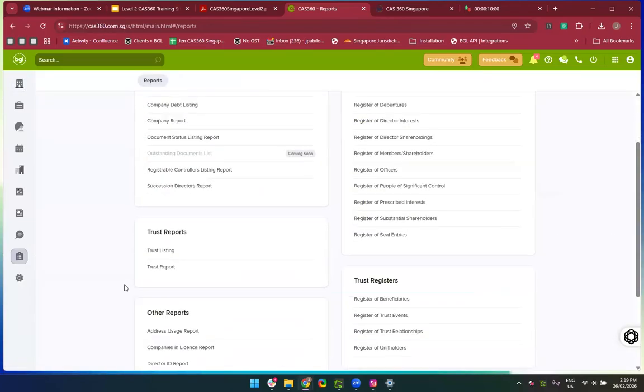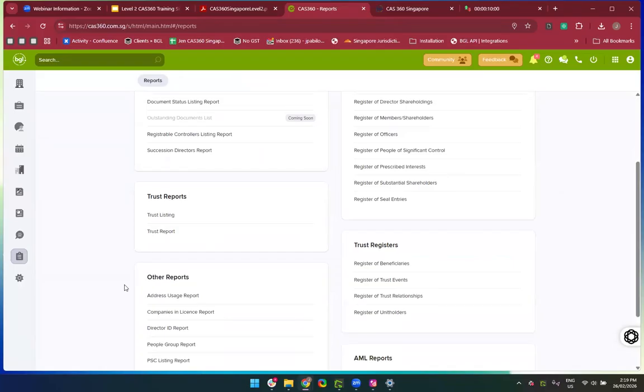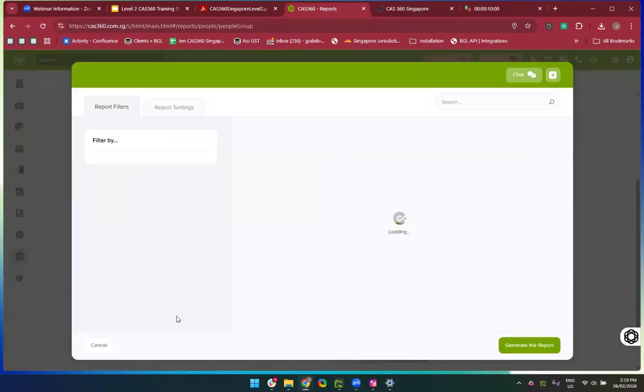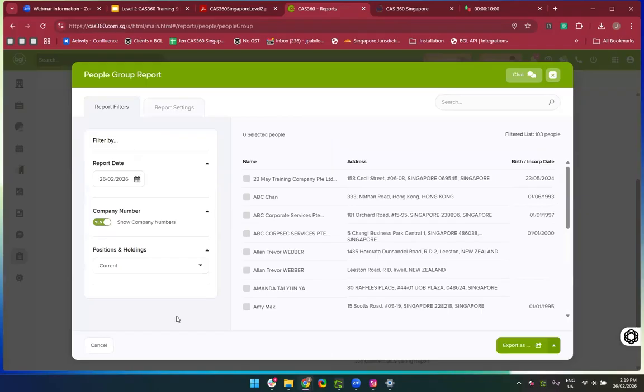Now we have another similar report that you can generate for an individual or on a contact level. This is what we call a people group report. Instead of generating a report based on your company selection, these allow you to generate a report according to all those information or contacts saved in your global contacts right over here.